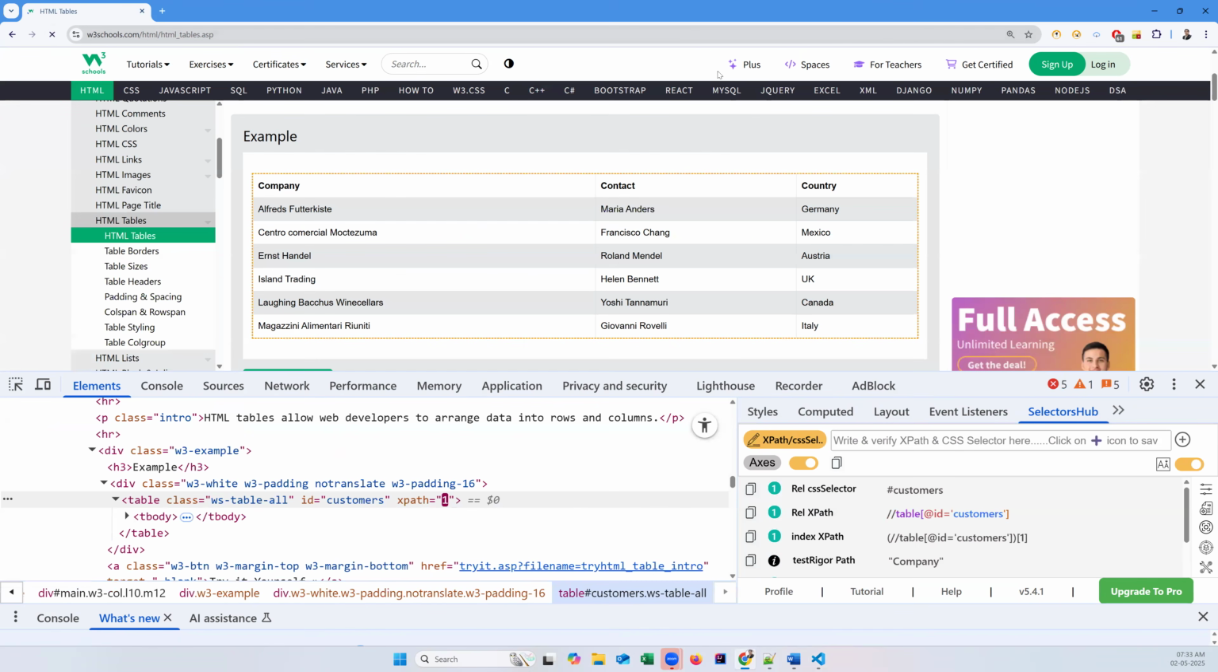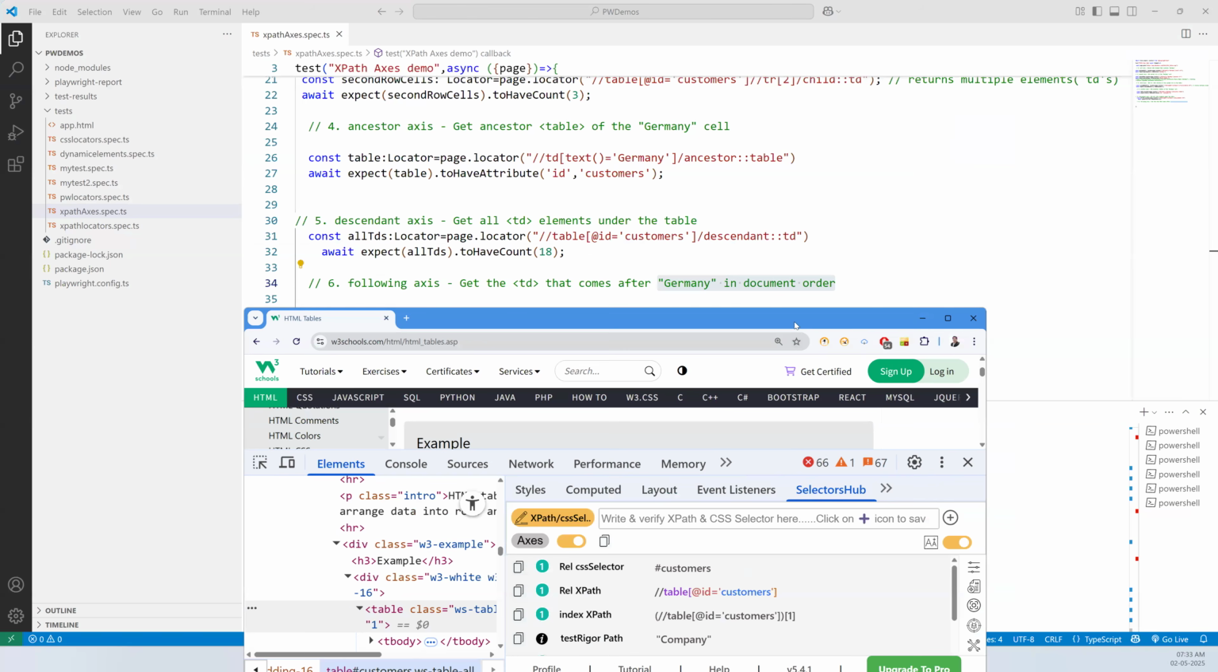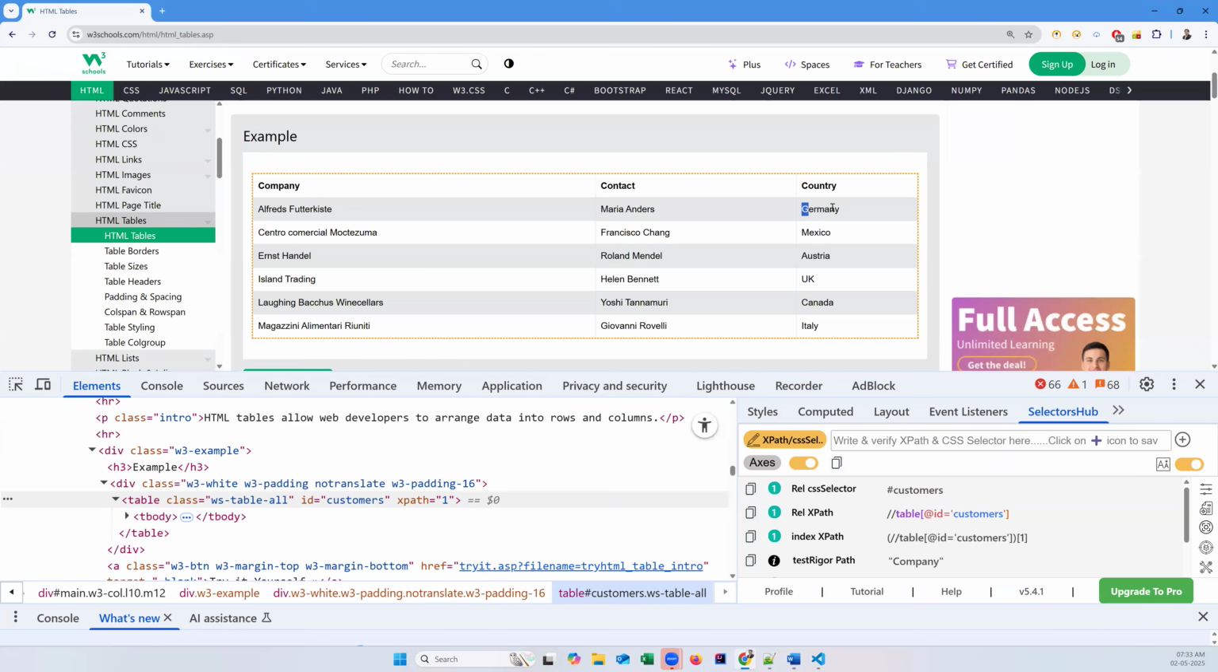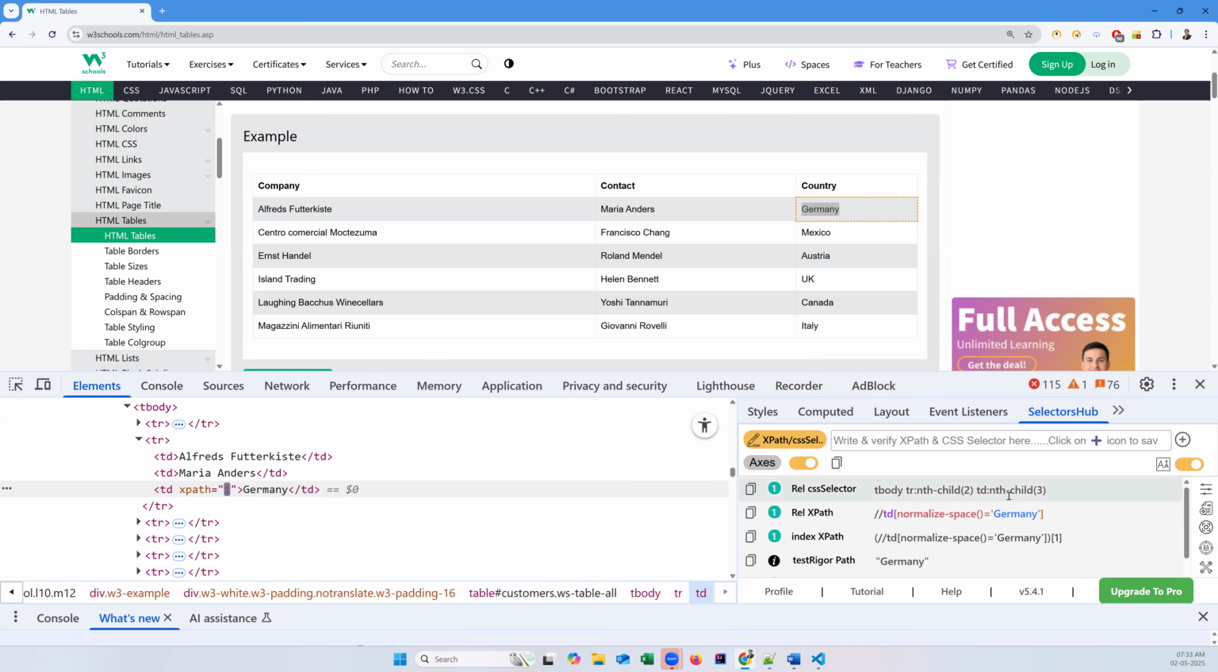So in this page, you can see Germany. This is a Germany element. After the Germany, whatever the following elements are there, I want to capture. So for example, let's say this is the element of the XPath. From this element, this is the Germany.